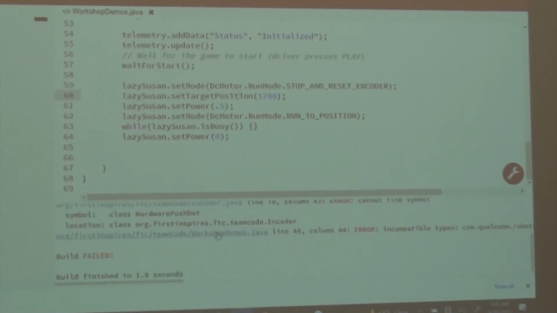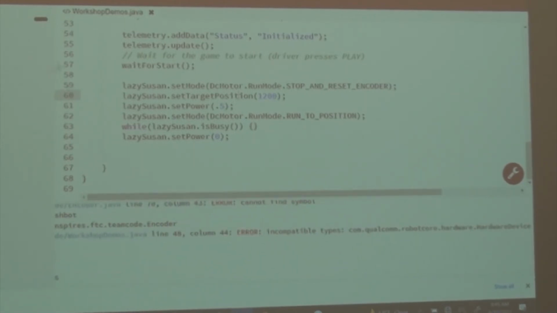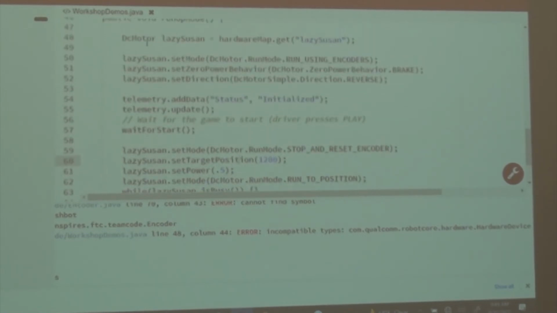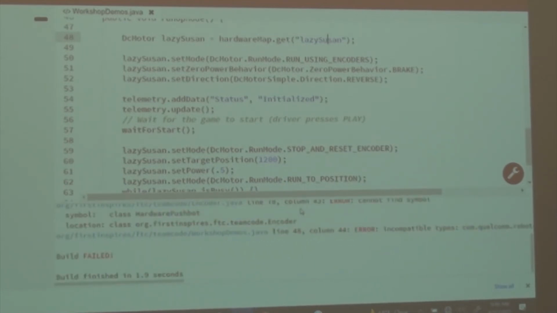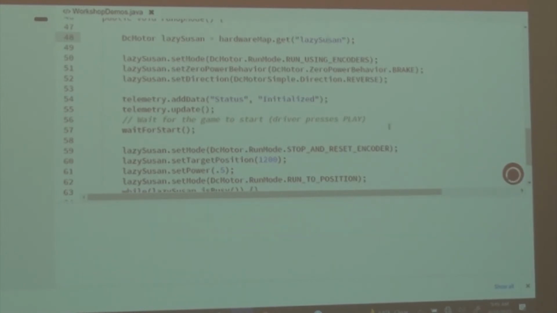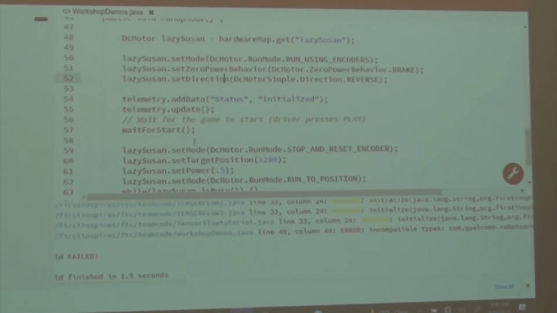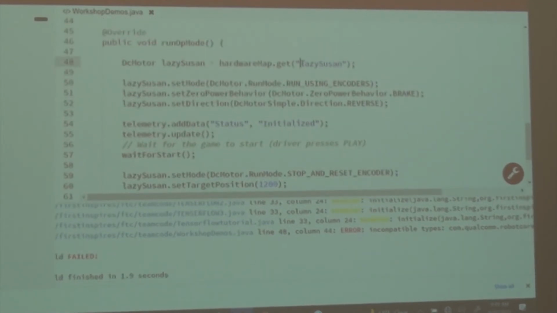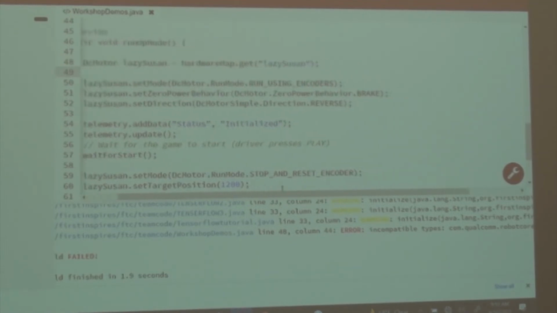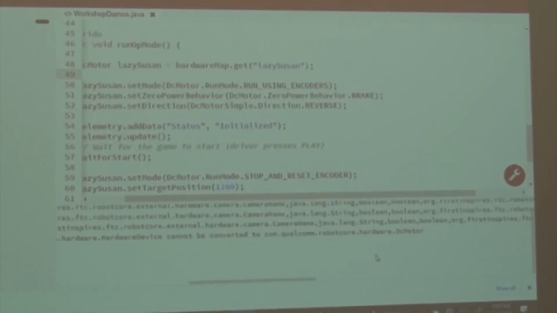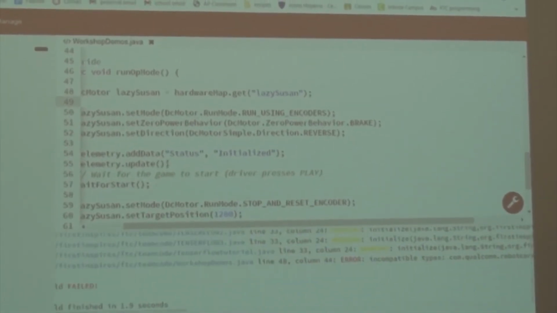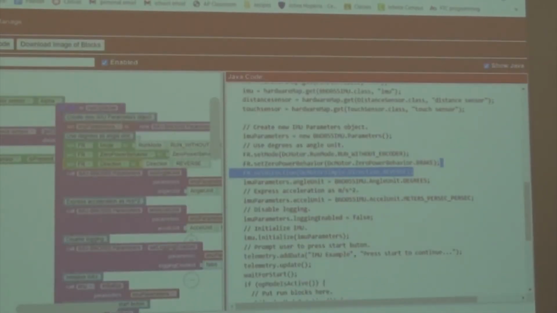Okay, so you can see my workshop demos program actually does have an error and it gives me the line. That line is 48. And that's odd. Okay, so that's saying that there's an error with my get program. So I'm just going to go and do my trick of looking to see what's wrong there.